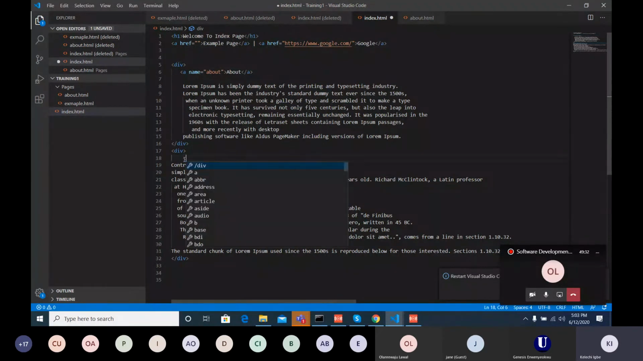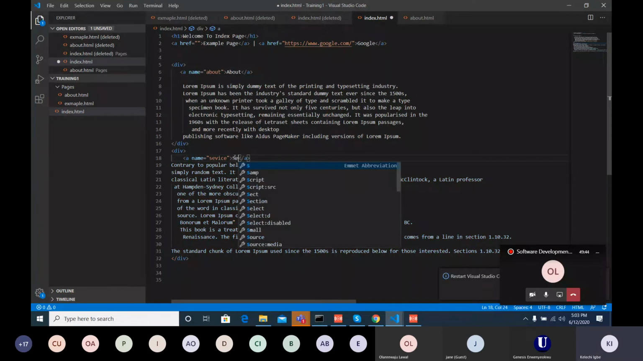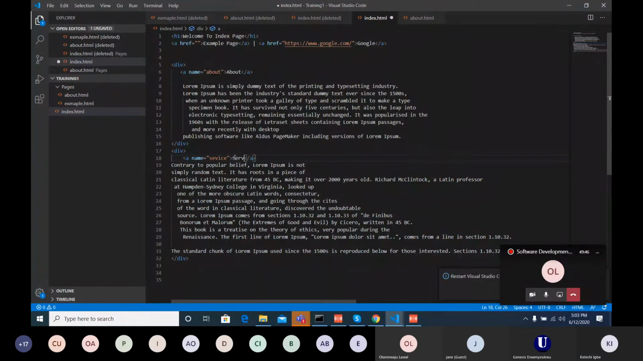Now let me say this is services. I can come here and say a name equals service. Then here I put service. Now I want to create a link that when somebody clicks the service link, it can come here immediately. This is not taking me outside my page. It's jumping to a different section of my page. That's why it's called a named anchor.